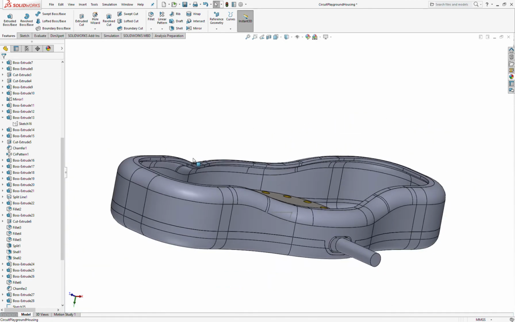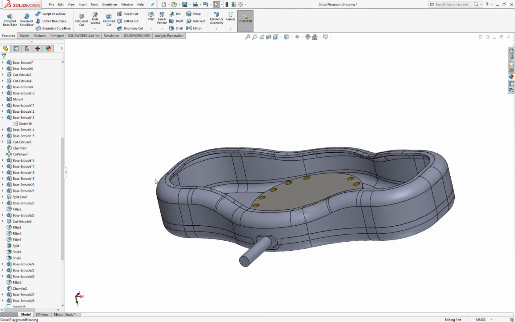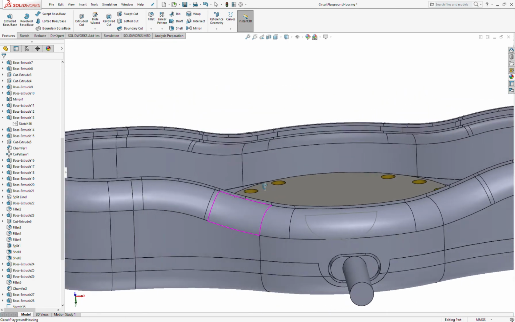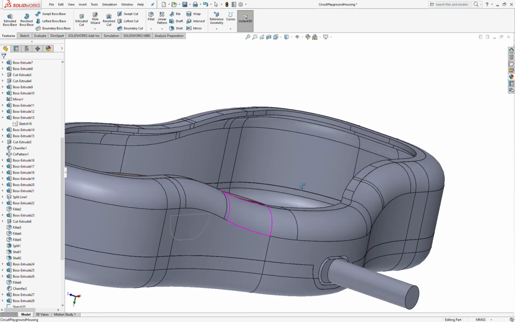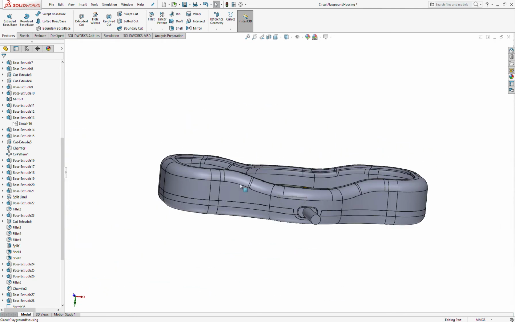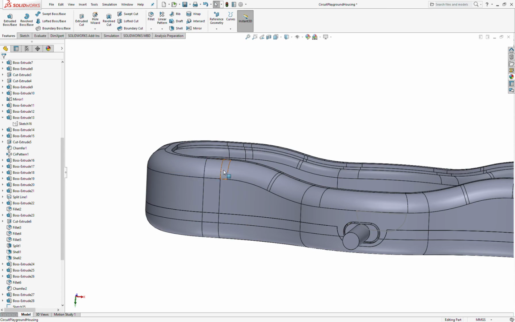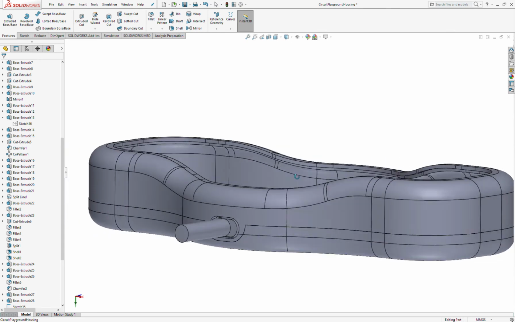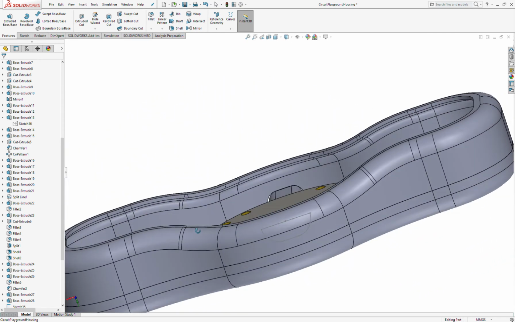Oh man, this is just an awful way of doing this. Yeah, I sort of did this backwards, didn't I? Yep, totally backwards. Let me fix this.